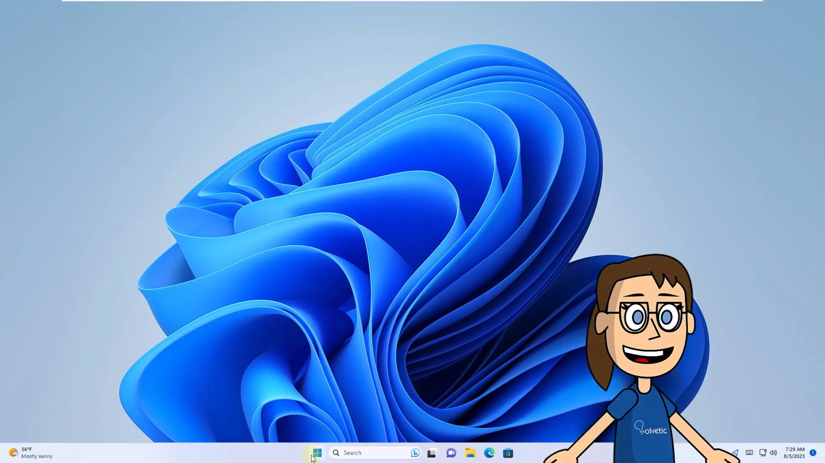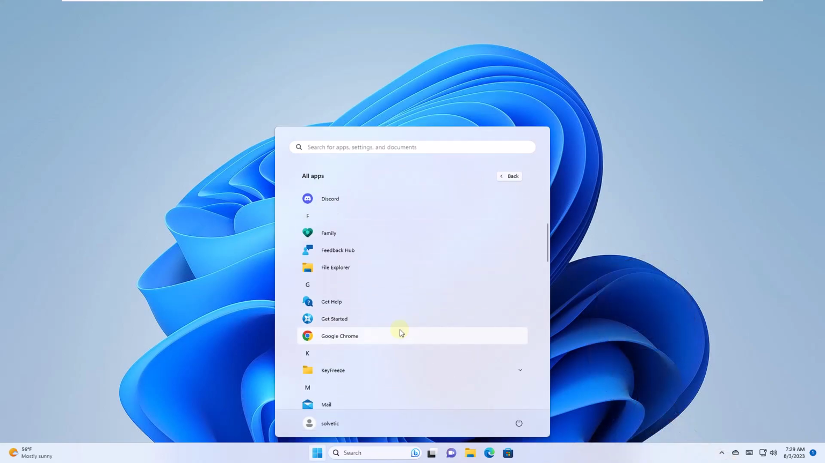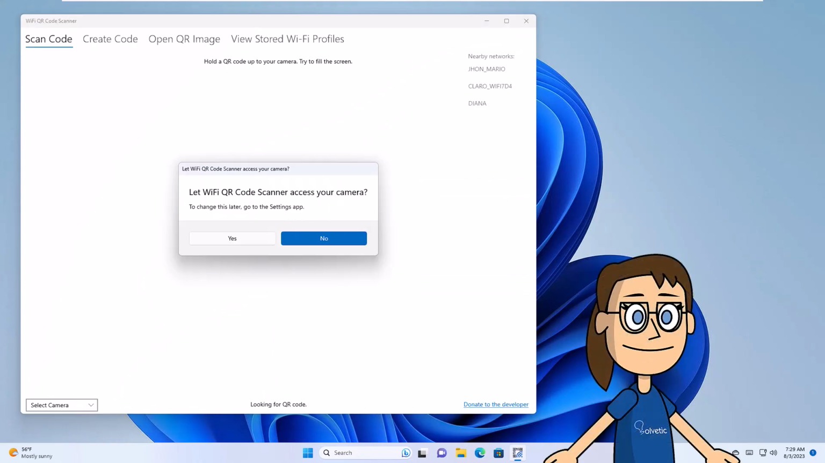After this, click on the Start menu, then click on All Apps and there open the app that you have installed. Now you are going to grant permission to access the camera. With your camera, scan the QR code.